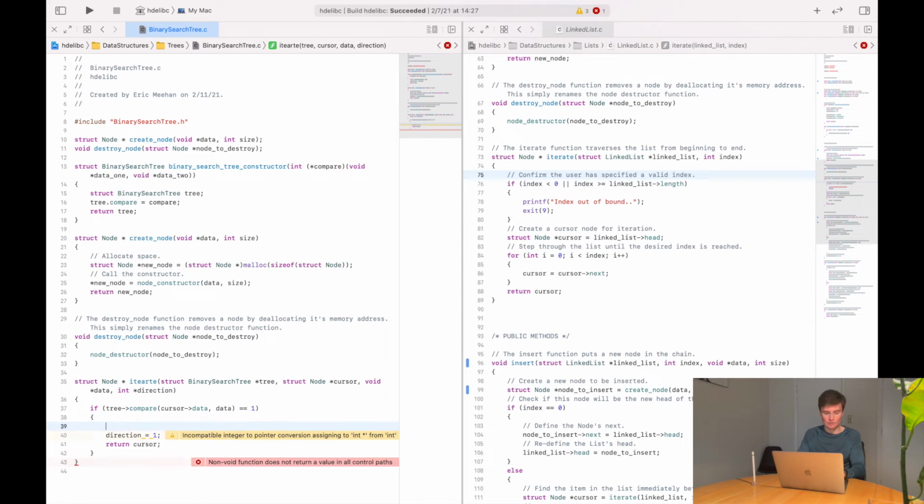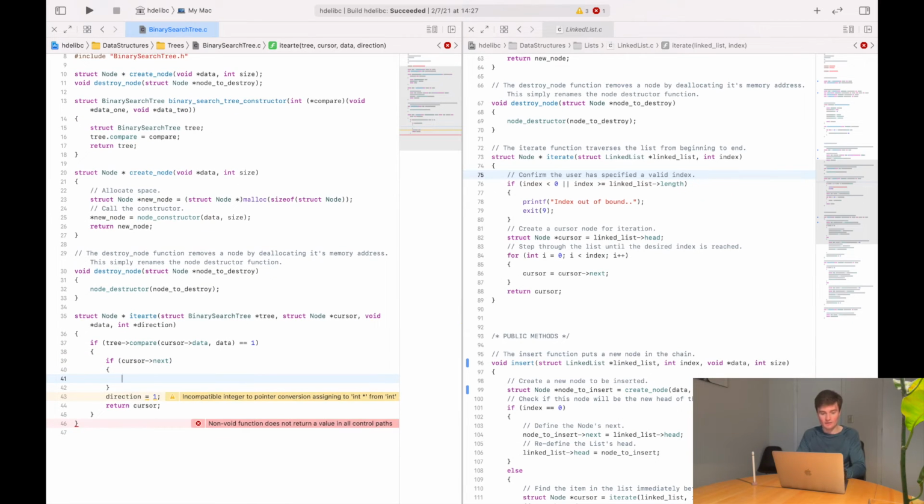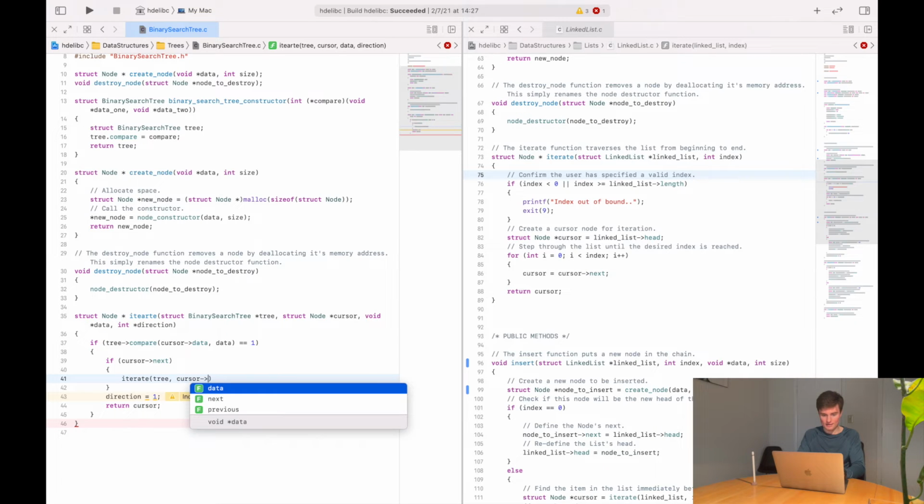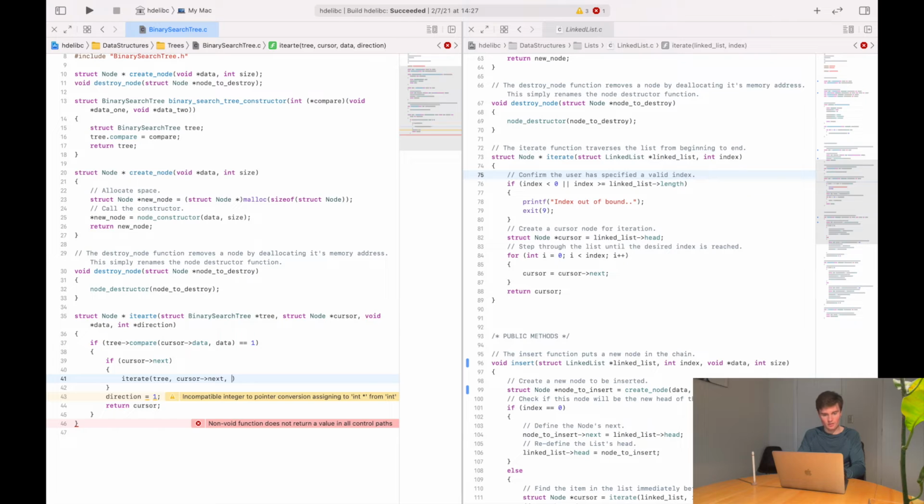So here we actually want to check if cursor.next exists, we're going to hit the iterate function again. So iterate, we're going to pass it tree, cursor.next, and data and direction. And eventually we want this to return. So here we're going to call the function again, and it's going to go through the same process again. And it'll just keep doing this until we hit our end statement.